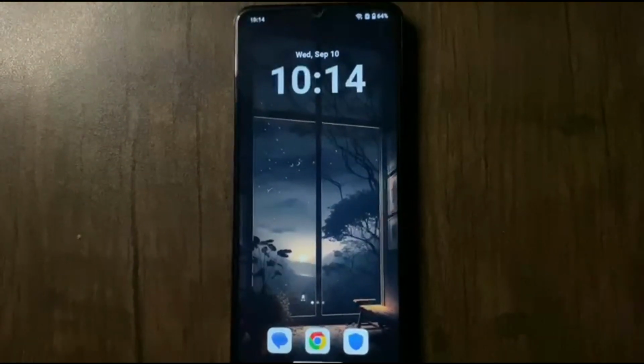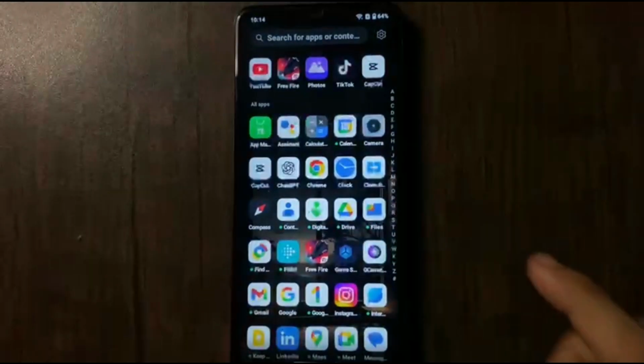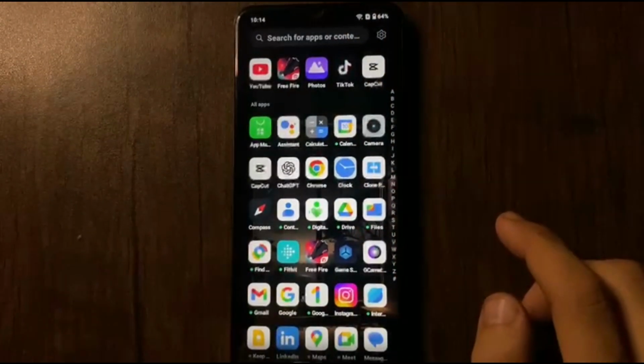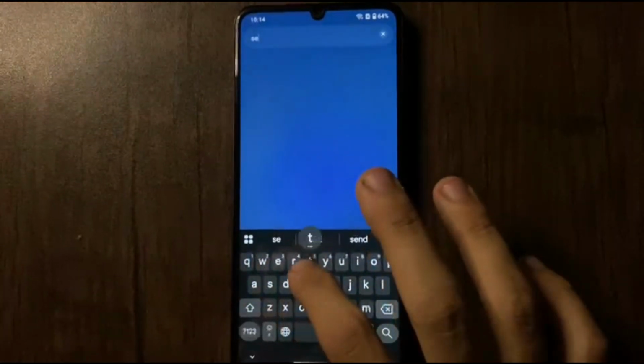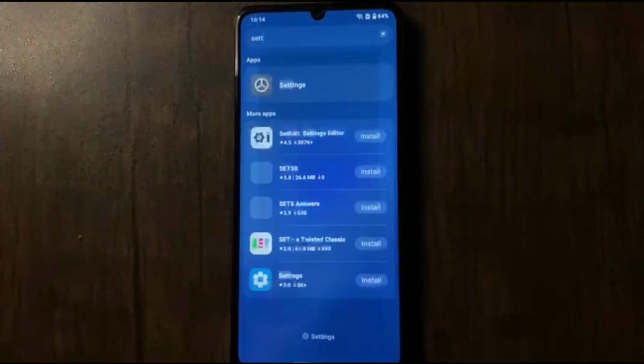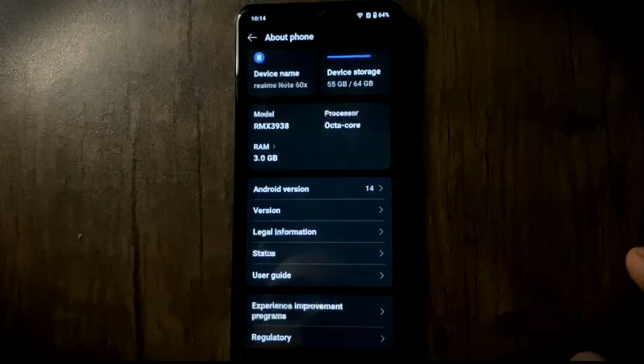In this video, I'll show you how to enlarge the time icon on your phone. Let's get started. First, open the Settings app. Scroll down and tap on About Phone.